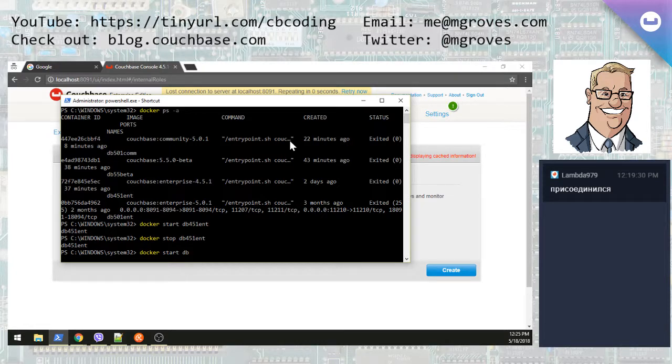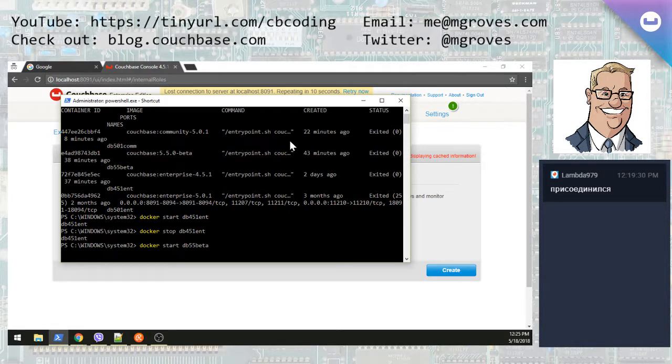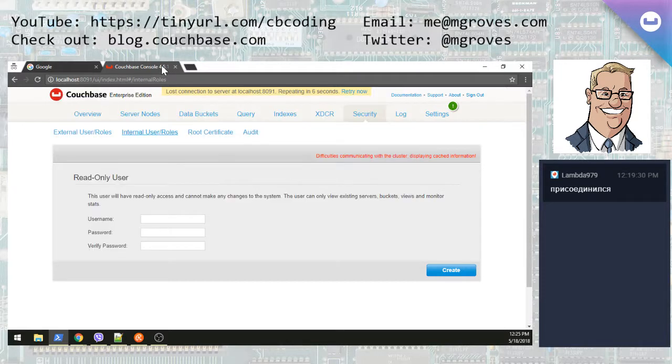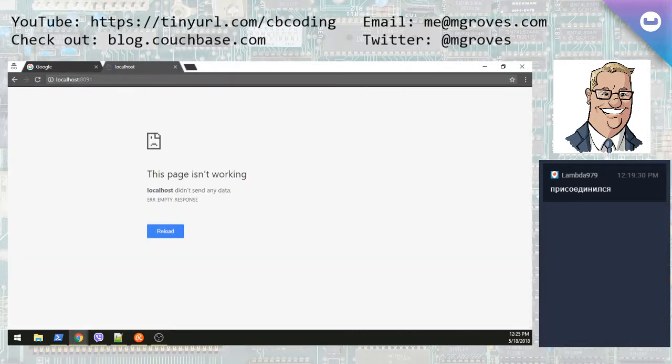I'm going to switch over to Couchbase 5.5 beta. So 5.5 is currently in beta right now. This will take another little bit of time for it to come up in the browser, for Docker to spin that up for us.